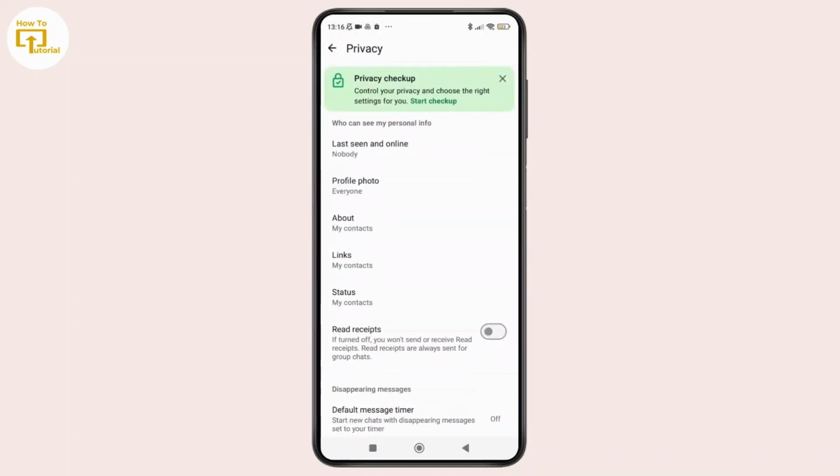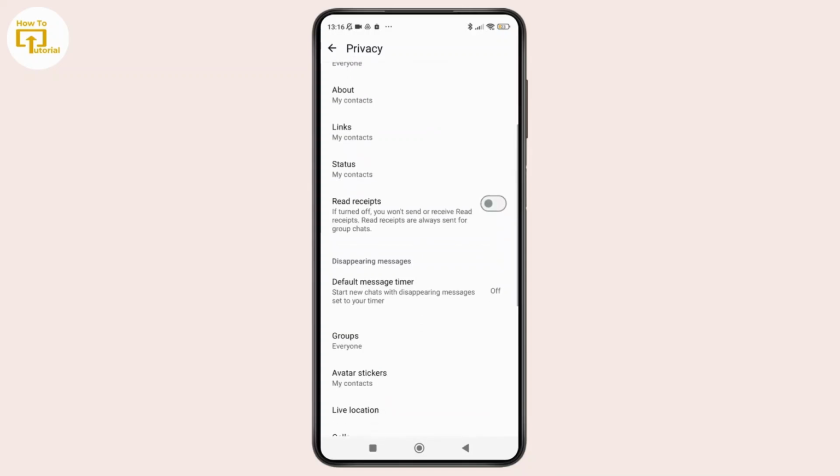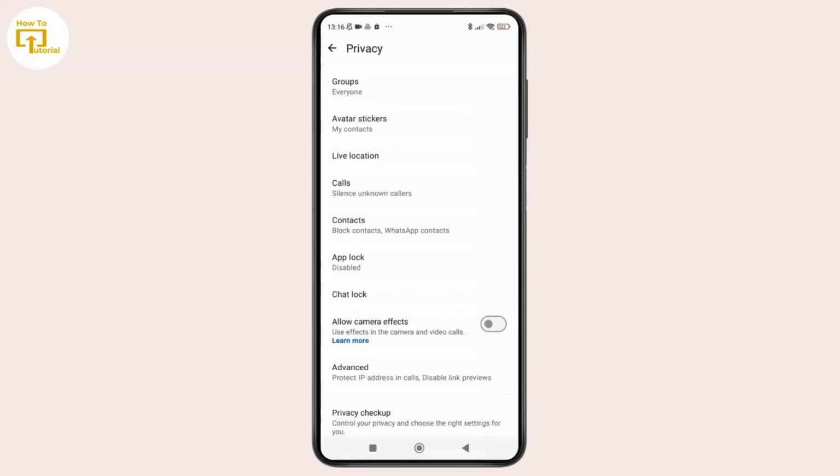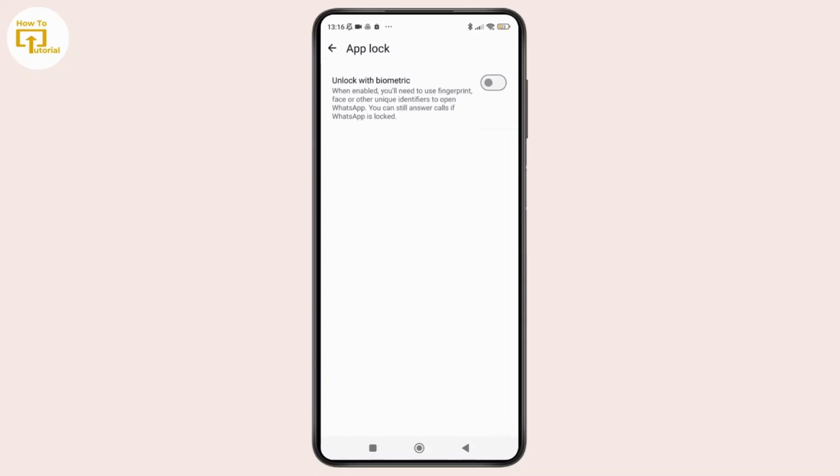And now here, under the Privacy, if you scroll down, you can see the option labeled as App Lock. So simply tap on that. And now here, inside the App Lock, you can see the option labeled as Unlock with Biometric. So simply toggle on that option.